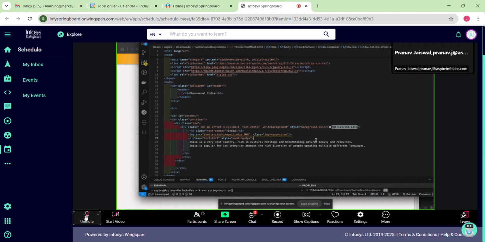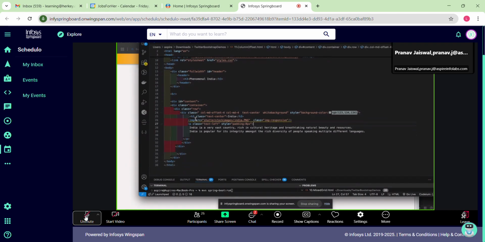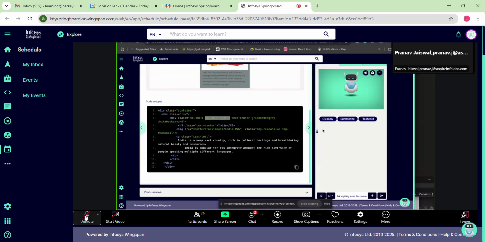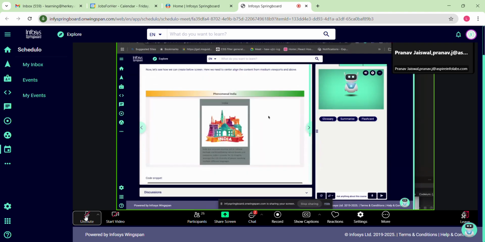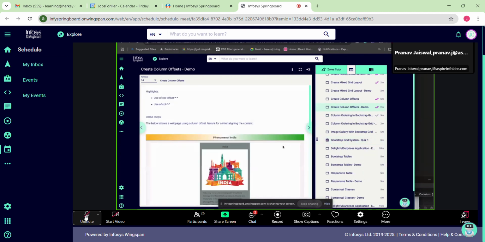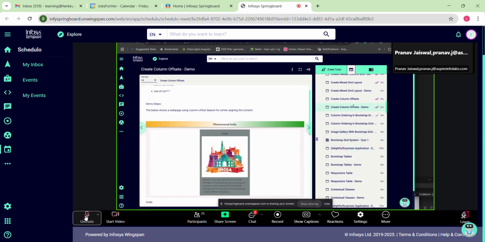This is the default, and this is how you define and use column offset. If you have any questions, please post them in the chat. Then we will go to the next topic. This is the demo regarding that. You can take a look at that.